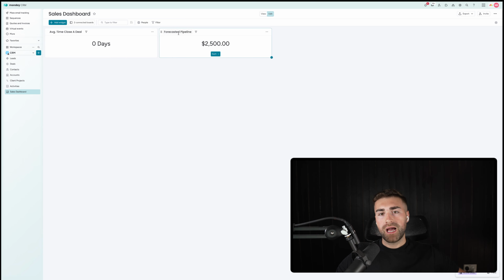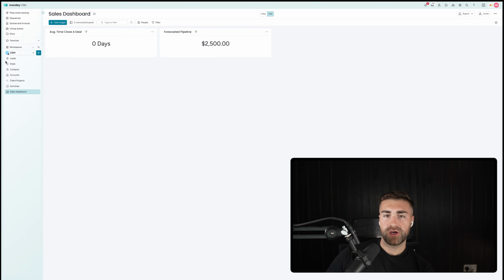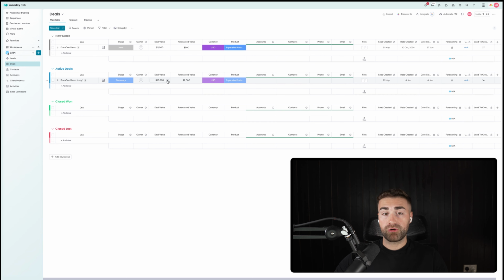And now I've got a forecasted pipeline. So I can see our forecasted pipeline, the amount of money in our pipeline that's forecasted based on the probability of conversion. Now we can then take this a step further as well, and we can actually have a bar graph. So we would have a bar graph showing the forecasted value by the expected close date as well. So we can actually look into the future as a business.